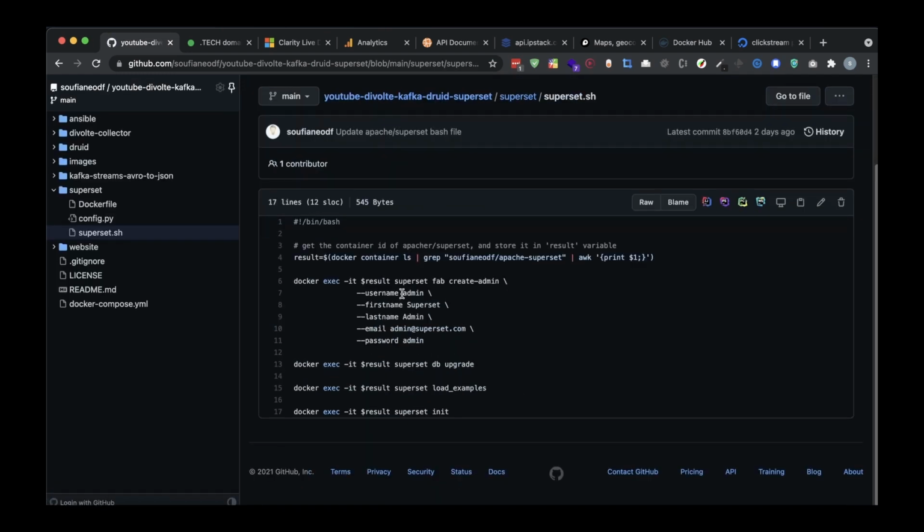So here we are going to execute, after Superset is up, those commands, which are going to create a user with username admin, and the password is going to be admin. We're going to do an upgrade, load the examples, and then init. And all of those things are included in the documentation of Apache Superset. You can check this out also.